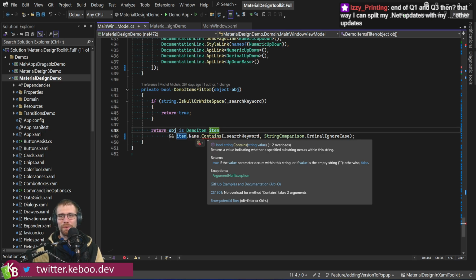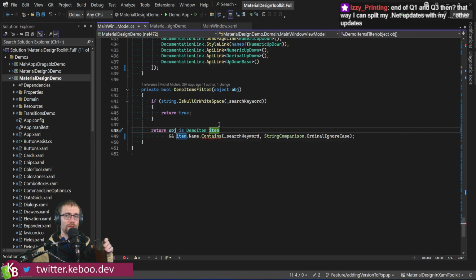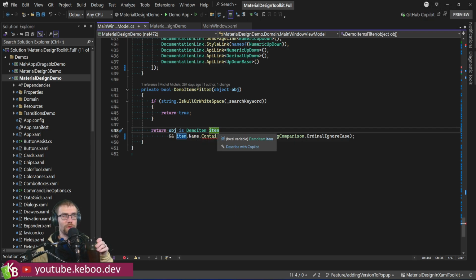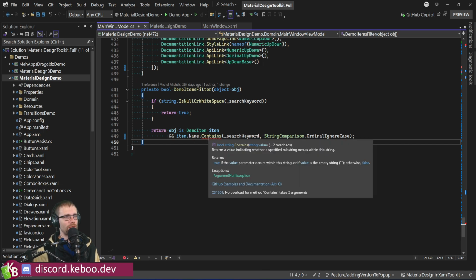Q1 and Q3 then? That way I can split my updates with my other updates? I mean, I could certainly aim for that. We could certainly do it. When you say Q1 and Q3, do those follow a regular calendar? Like is Q1 January through March type situation? Some people do theirs differently.